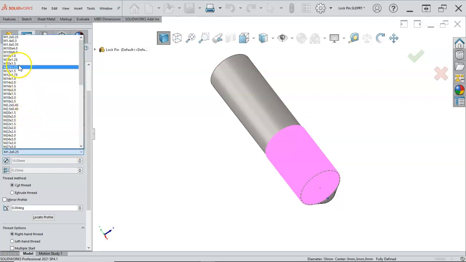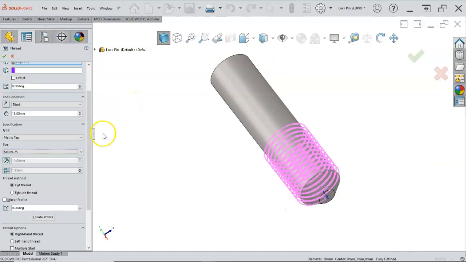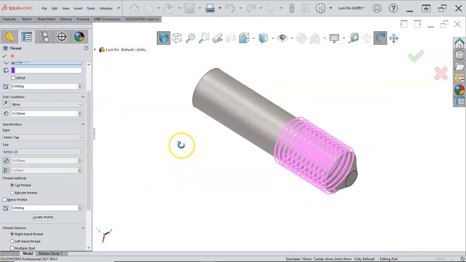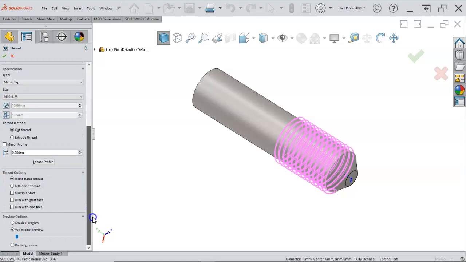So this one was the M10 by 1.25. Notice there is a 1.0, 1.25, and a 1.5. So if I go to the 1.25, this is a cut thread. It's going to generate that helix, and it is a right hand thread.